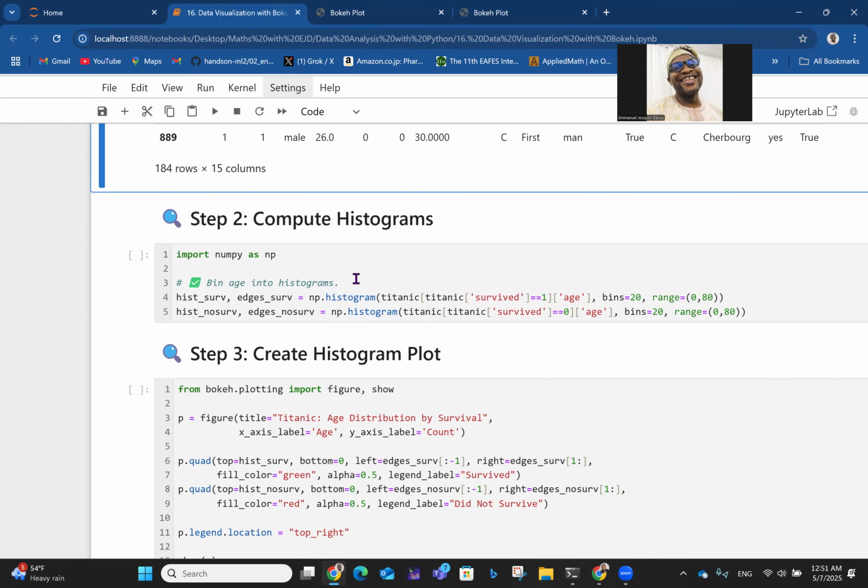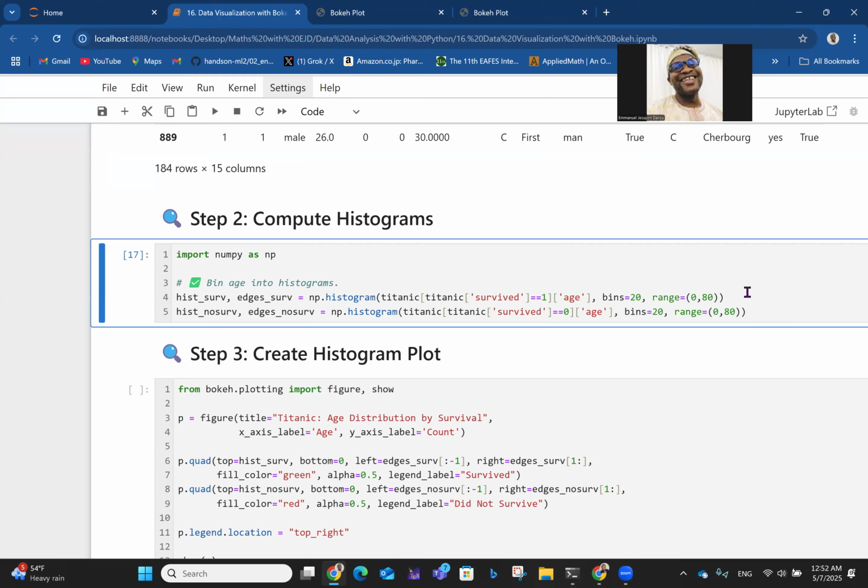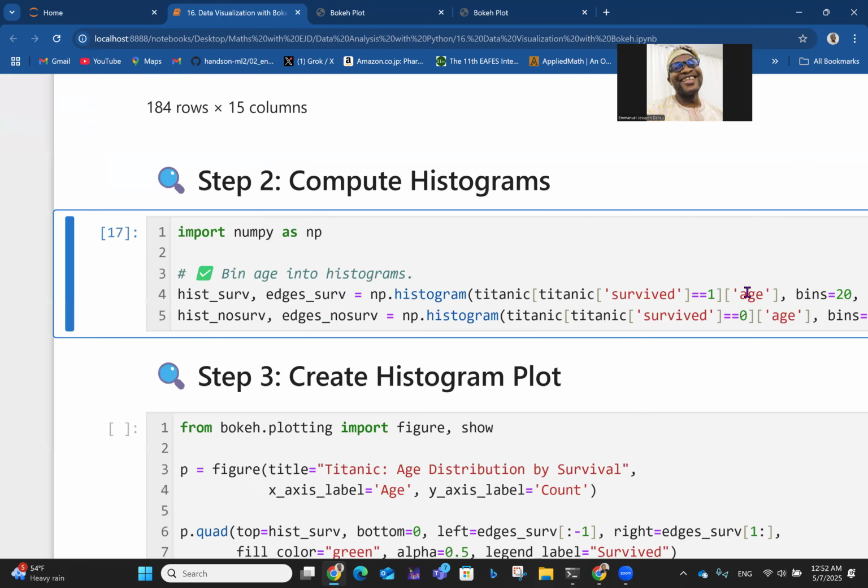So then we want to compute the histograms here. You want to bin age into histograms, right? So you have hist_survive, edges_survive, from NumPy, we now need histogram. For the Titanic, for survived age, bins 20, range 0 to 80, hist_no_survive, edges_no_survive, same thing. And we go ahead like this. Survived is 1, so not survived is 0, right? So we also run that. This is what we have done here.